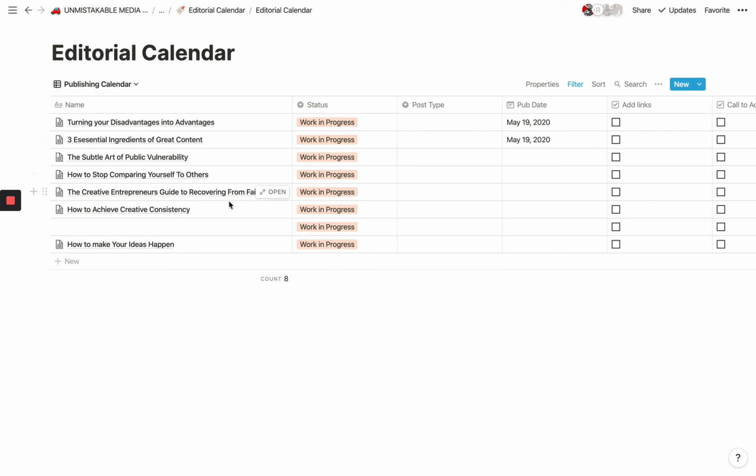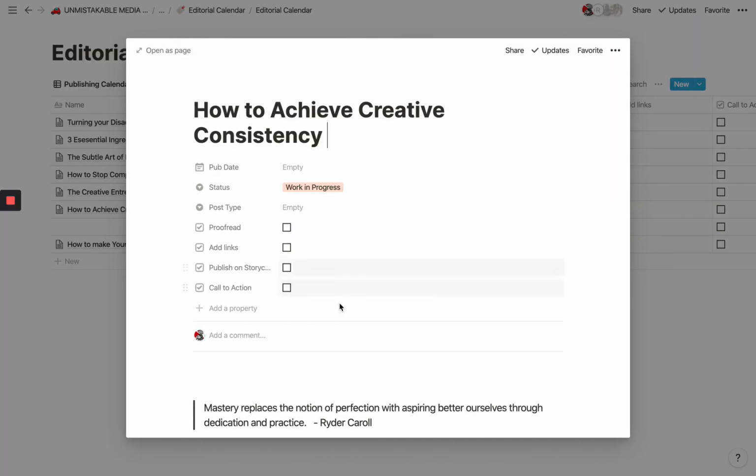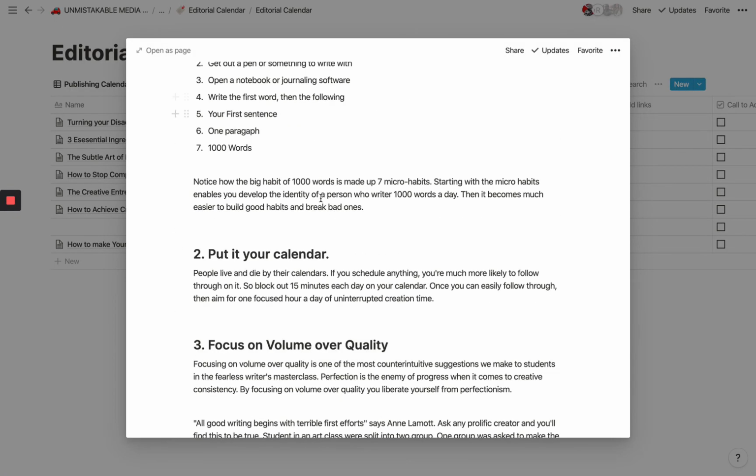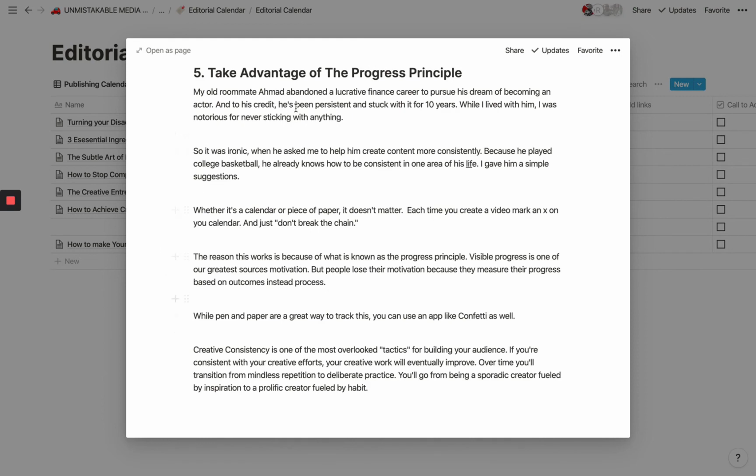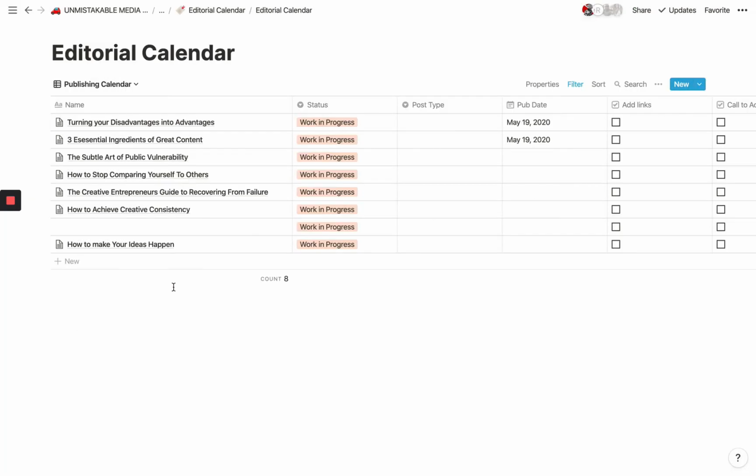Anne Lamott, the writer, says that all good writing begins with terrible first efforts and what she calls the shitty first draft. And you can see here these are all ideas that I haven't really fully formed. They're basically just kind of works in progress, and that way you never have a shortage of things to write about.